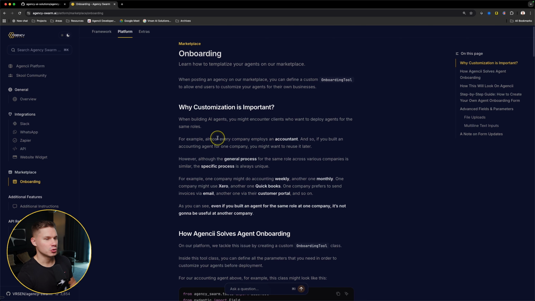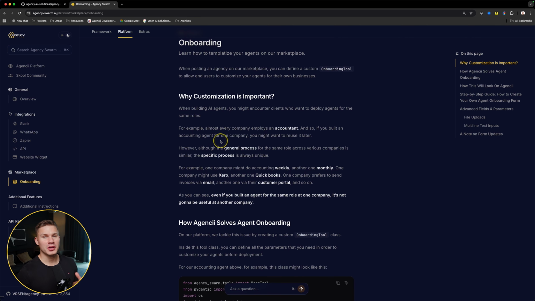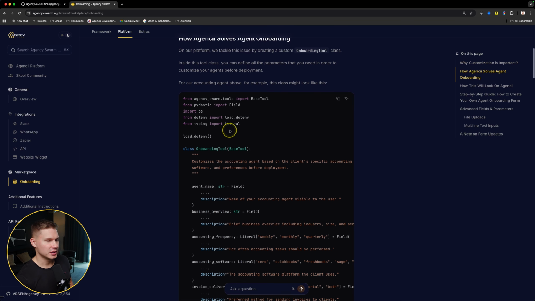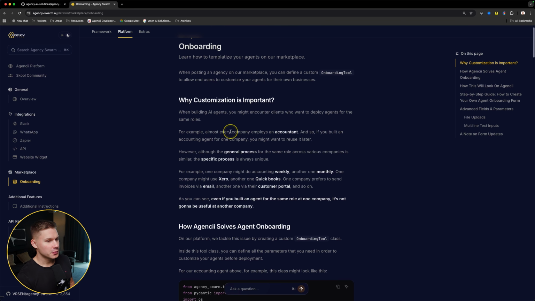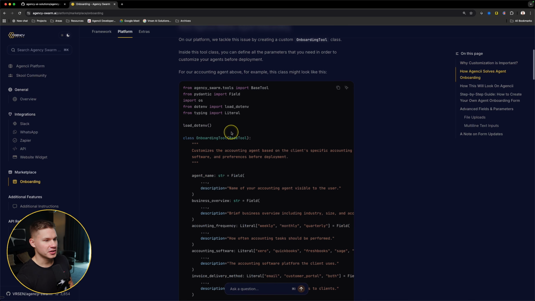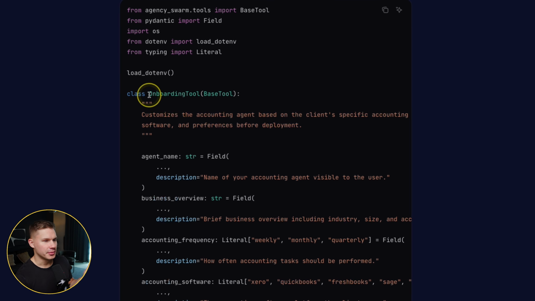Why is customization so important? Well, because, for example, every single company has an accounting agent, and although the process is pretty much in general the same for each accountant, the specific steps and the software that each company uses are different. And so the key here is to productize only these specific steps that are different and keep the general process the same. And the way we handle this in our framework is by creating this custom onboarding tool.